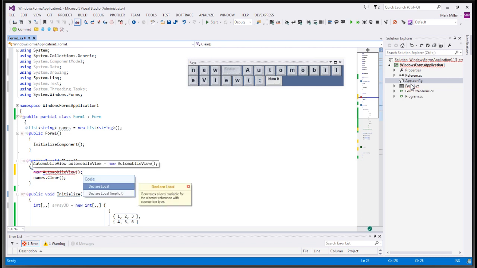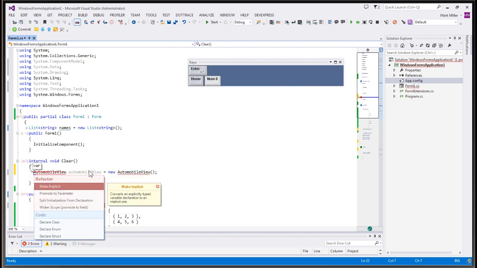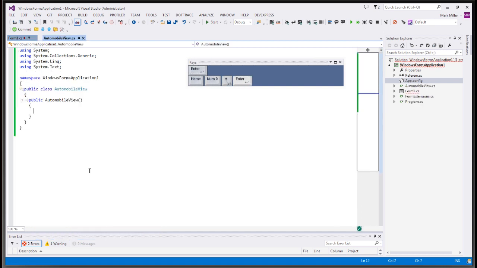For the new folks who are here, I've bound the CodeRush key to num0, so you'll see that up here. The default for the CodeRush key, by the way, is Control backtick, which is that right there. When you hit that, we look to see what we can fix, what we can do, what we can refactor, and we show that to you. So I'm going to choose declare local, like that. Then I'm going to say declare class, an automobile view. I'm hitting very few keystrokes.